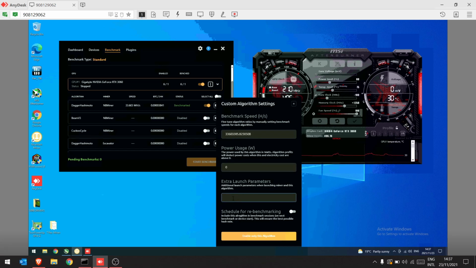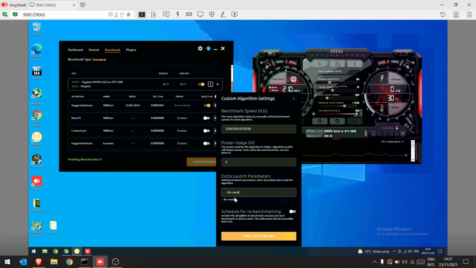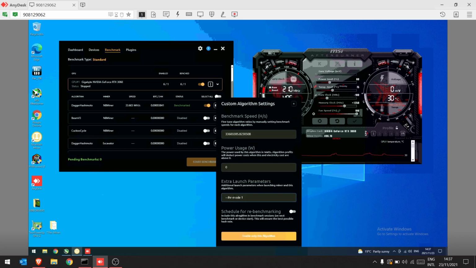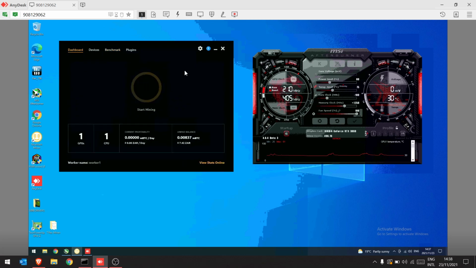So you're going to come into this box over here and you're going to type --lhr-mode 1. And you're going to click enable only this for algorithm. I'm going to put this line of code into the description as well, so you guys can just simply copy and paste it if you want to. So now I'm going to go back to dashboard and click start mining.